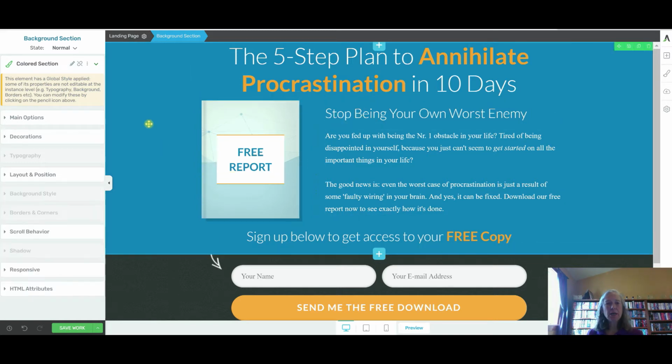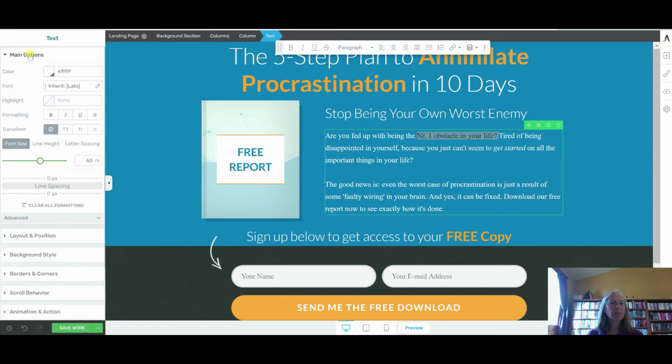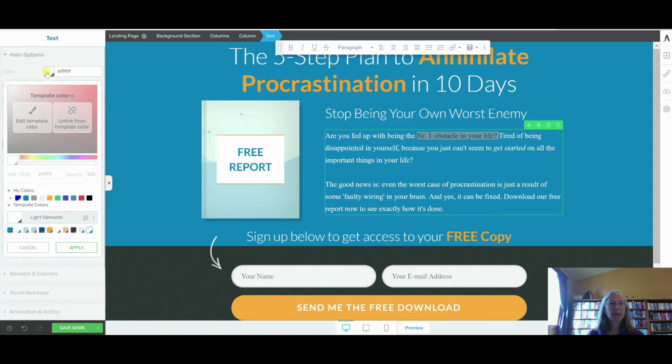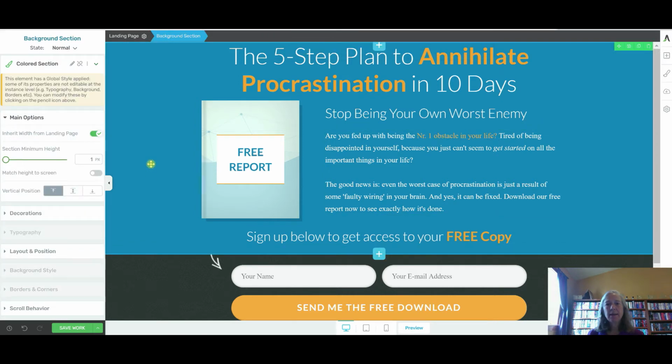And so that's the basic drag and drop software. I mean, you can change any of these words just like I showed you, just by typing in the box. You can highlight the color. Say I wanted to change the number one obstacle of the life. Let's go to main options, and we want to go to color, and this is one of the main colors. There we go. We'll pick that, and we'll hit apply, and there we go. So now it's that orange color. And so that's how easy it is to change these things.